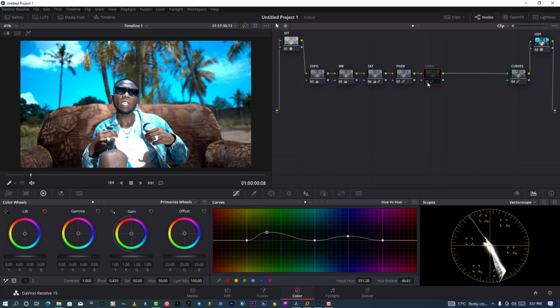Let's see before and after. This is before, this is after. Our grade is kind of looking good. So let's jump into our skin tone.